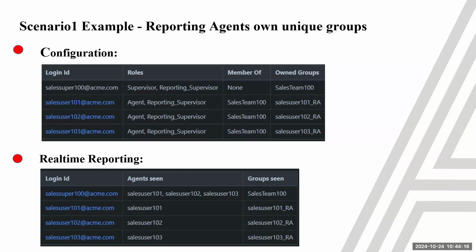Then we're going to have some different scenarios that are going to show us how the users are going to be able to see their own information, other users' information, and regular agents' information. The first scenario that you can see here and that we're going to see on the tenant is just going to show you that you will have a supervisor that is going to be owner of the regular agents group, which in this example is called Sales Team 100.